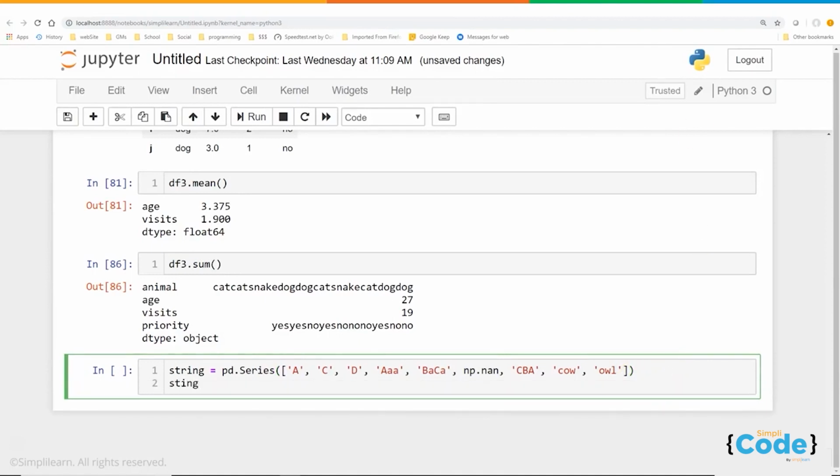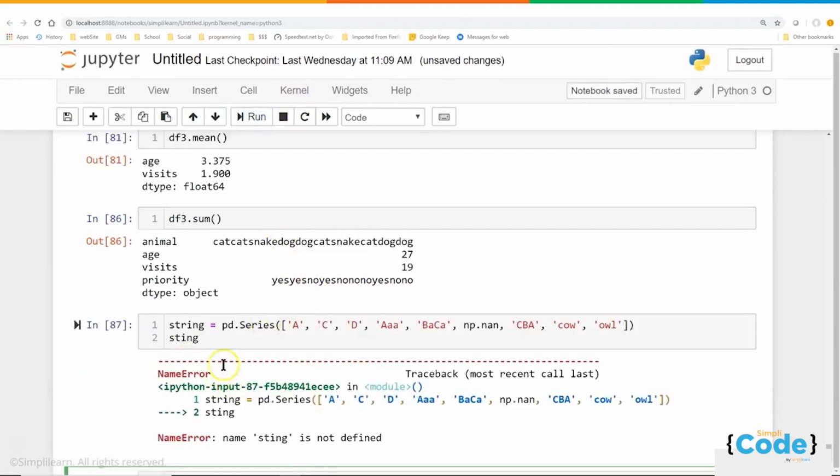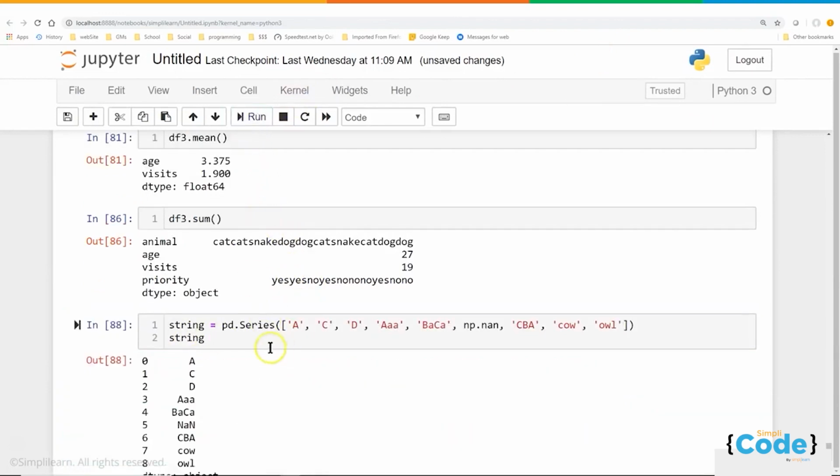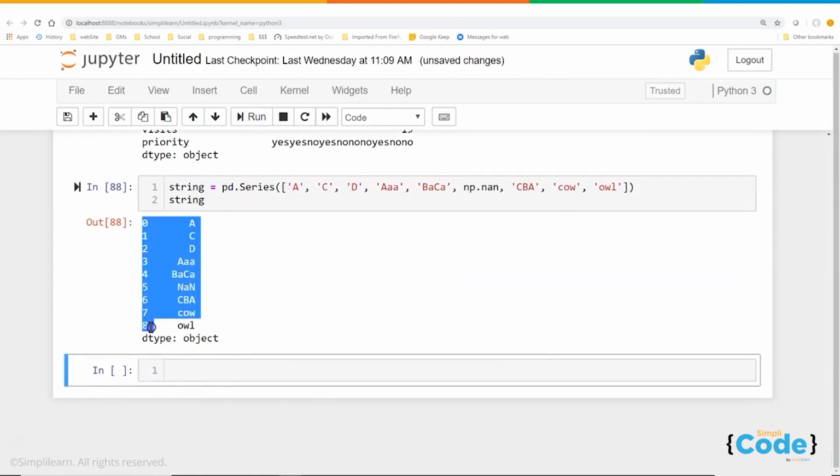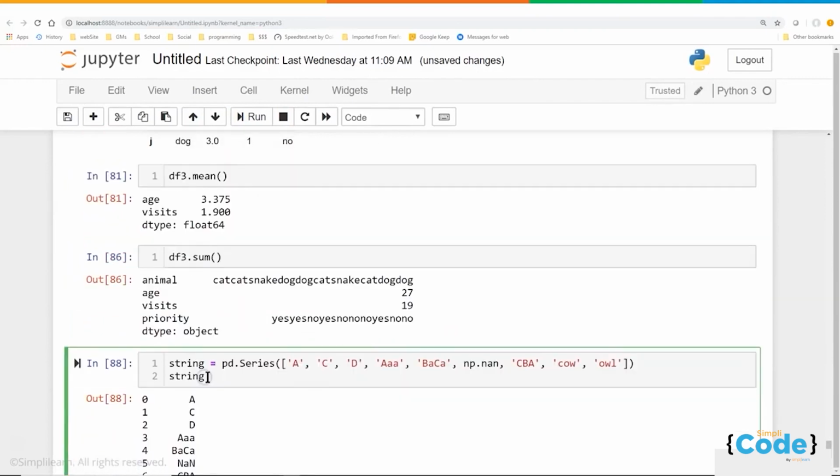And of course we can just do string. If we run that, you'll see, leave the R out, we'll get an error. But if we put it in there, you'll see that we have a simple series. 0 A, 1 C, 2 D. And it automatically indexes it 0 to 8. And then we can go string.lower.